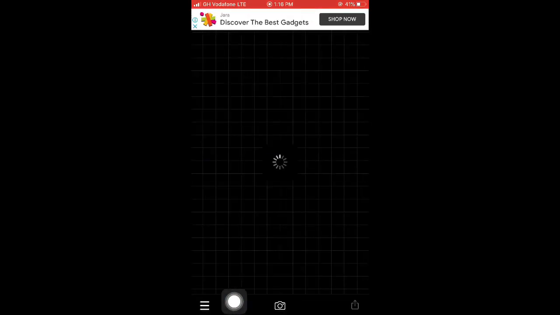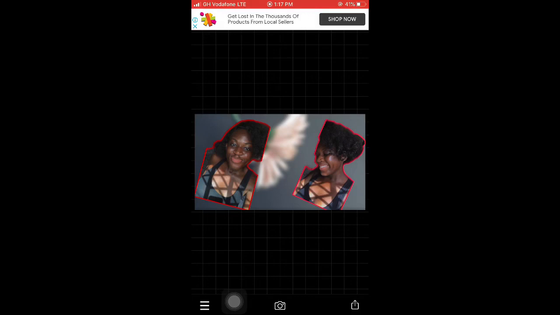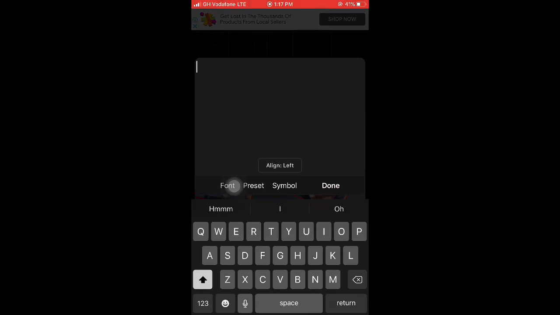Afterwards, I have a whole lot of filters, but I don't like any filter here, so I just tap on done and it loads. So I have it here, and I'm required to insert any text that I want. So we have font presets, symbol. So you just type in here the topic of your YouTube video. So how to style up natural hair.